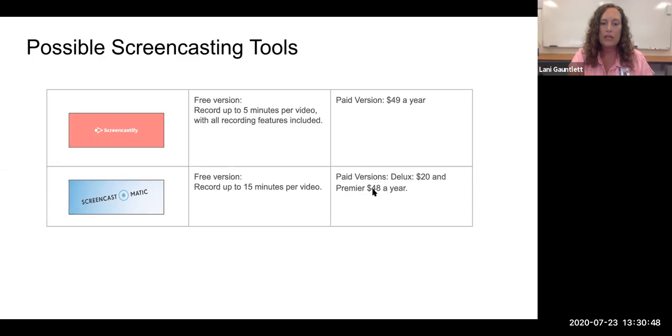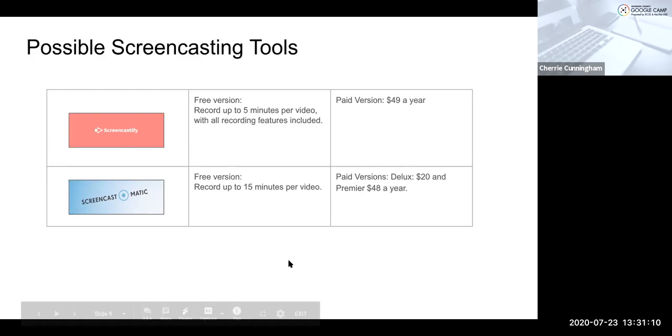I believe the free version of Screencastify has the editing tools. It actually has a lot of those premium features within it. The main thing is the video time within Screencastify in the free version. Any other questions on that, Sherry, before I move on? Nope, please go ahead. Okay.